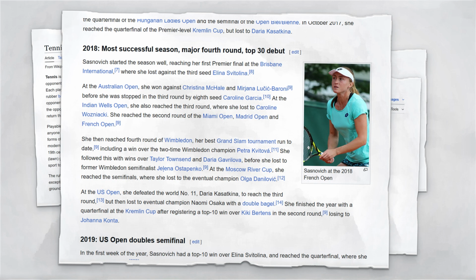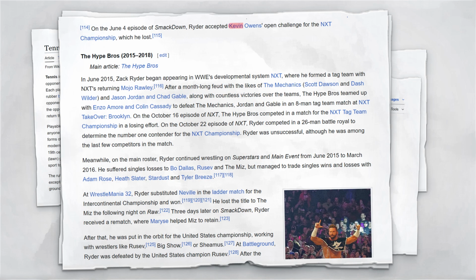For our top-ranking tennis players, their Wikipedia articles are full of other people they've played against. Defeated this person, lost to this person, then defeated this person, and so on. Same for the pro wrestlers. Won against this person, lost to this person, teamed up with these people, apparently had a feud with these people, and so on. In short, tennis players link to a lot of other tennis players, and pro wrestlers link to a lot of other pro wrestlers.